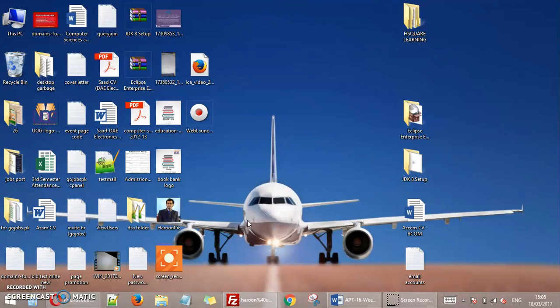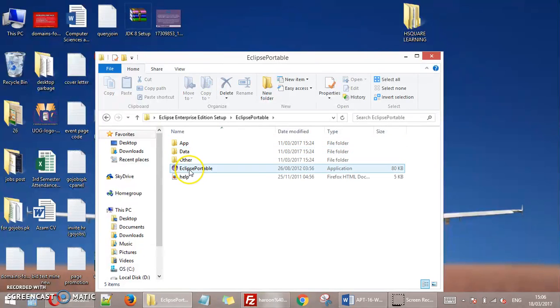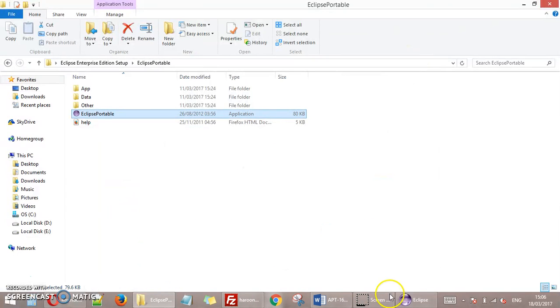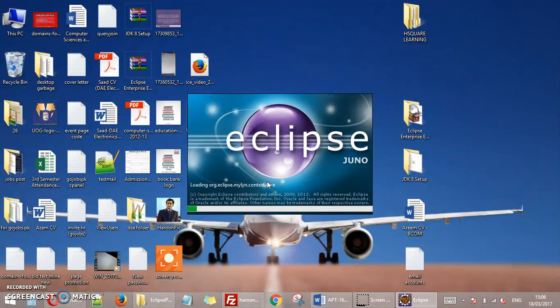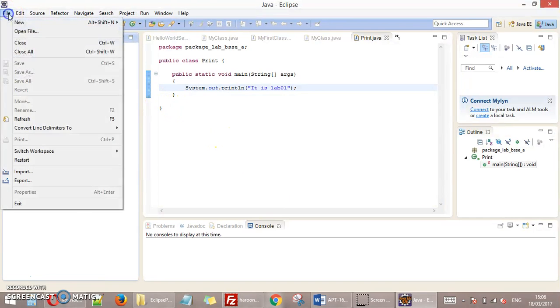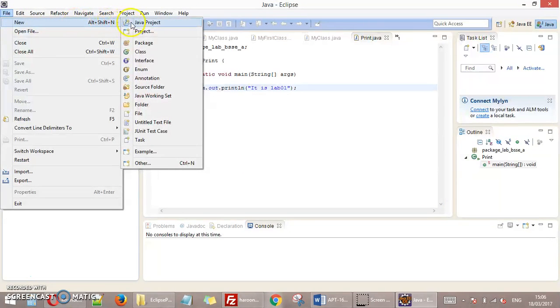Hello friends, today I am going to show you how to make your first console based project on Eclipse. Start your Eclipse with this sign. This is my Eclipse loading the files. So this is Eclipse. Go to File, the New option, and Java Project.